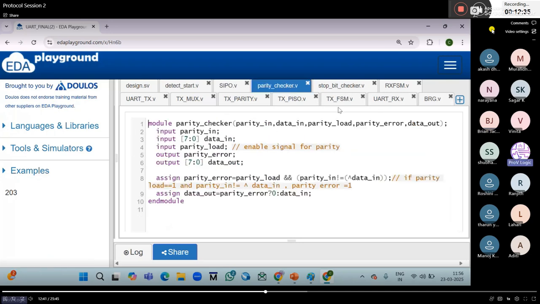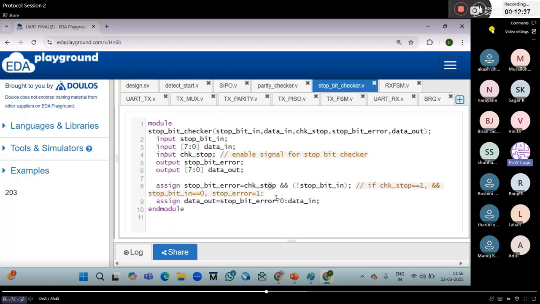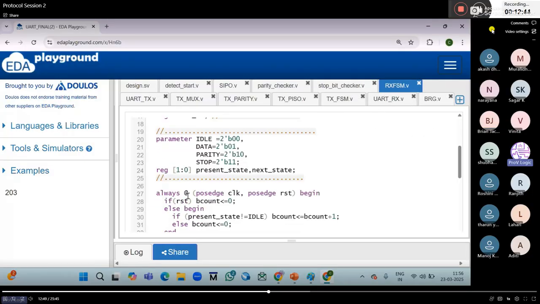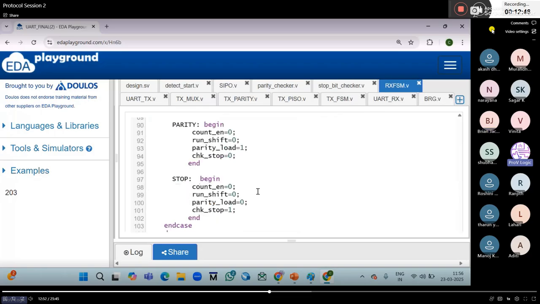Next, the parity checker is completed. You also need a stop bit checker, for the case where the stop bit is high and the start bit is high. And the receiver finite state machine is the same as the transmitter FSM.